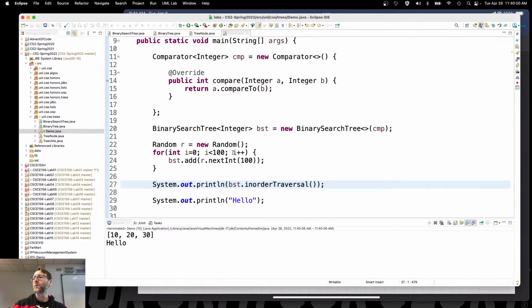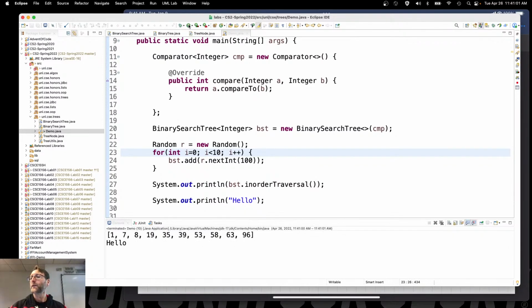Right. So let's keep it small. Only add 10 elements. But if this is correct, they should all be in order. Run it again and again and again. Set up your JUnit tests. Oh, wait. Why was it 5 or something? Oh, I know why it was 5. Right? It's not always going to be 10. Why?